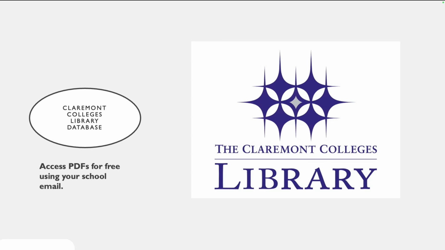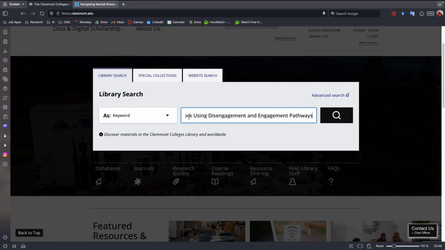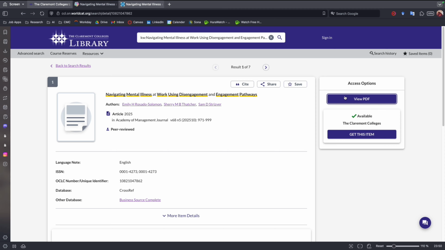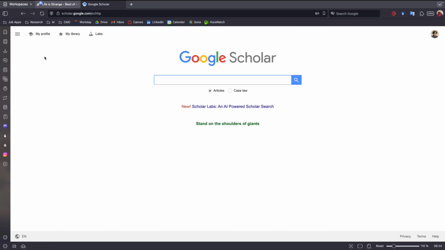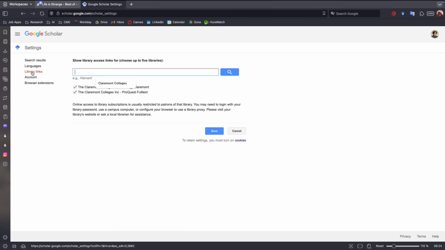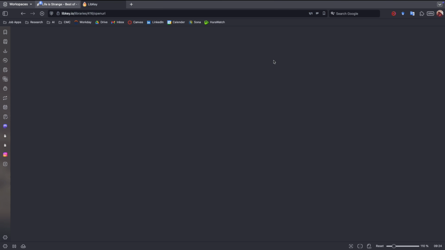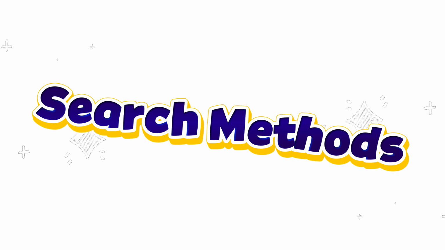Here's a quick note. Some sources that you find will be kept behind a paywall. So to bypass this, you can search for the paper in the Claremont Colleges' library database, where you should be able to access it for free with your school email. Another way to access articles for free is through Google Scholar by linking the Claremont Colleges' library database. Go into Settings, select Library Links, then search up Claremont Colleges and select both the links you see. Now, when you search up articles on Google Scholar, you can access the article for free using the link on the right. Let's go ahead and move on to search methods.